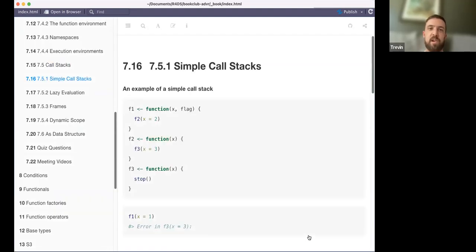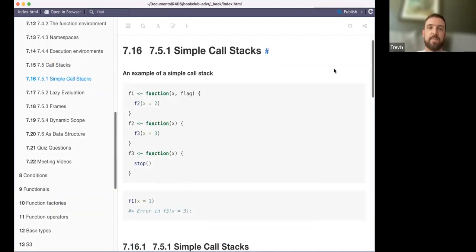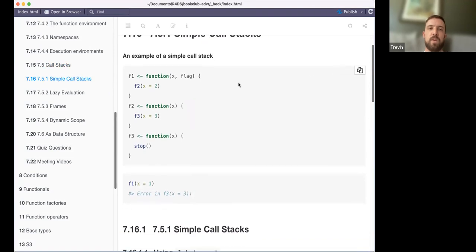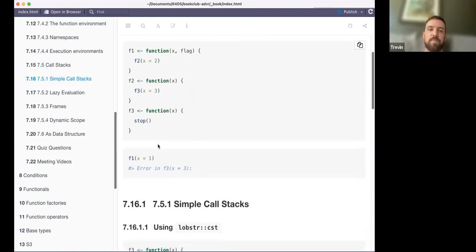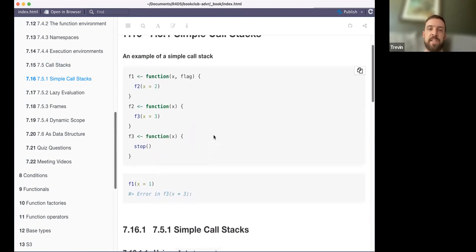Here is a simple call stack where we have a function F1 and a function F2 inside and another function. So here we have a call stack and there is the output.